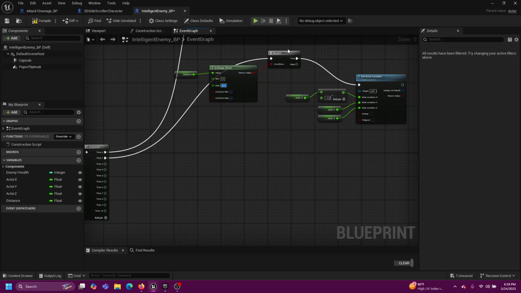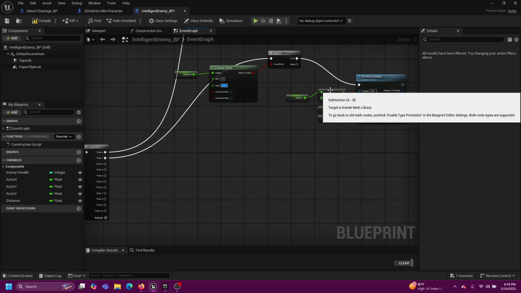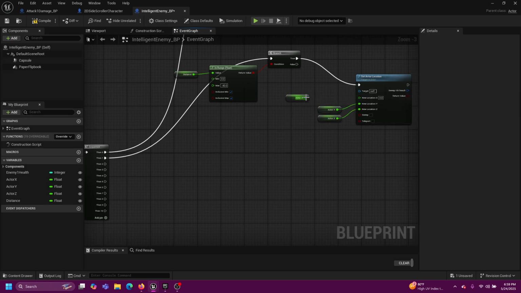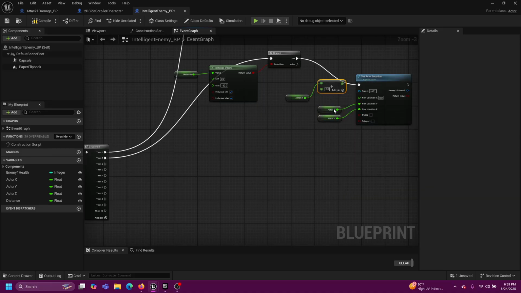And the max value on this is going to be -40. And instead of subtract, we want to add. And we're going to add 2 units to this value. And plug it right back in. Compile, save. Next.